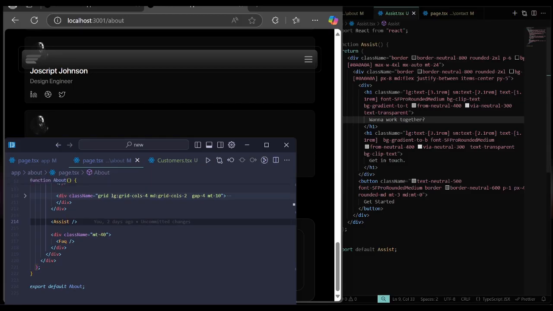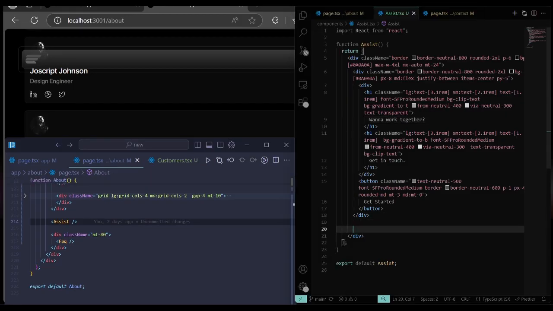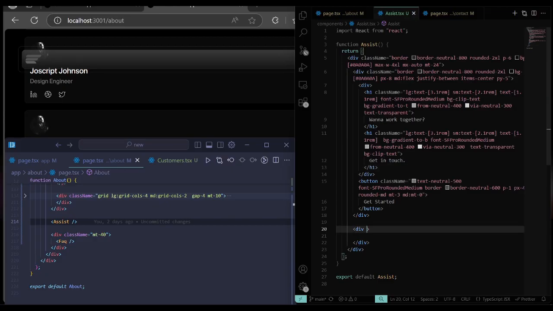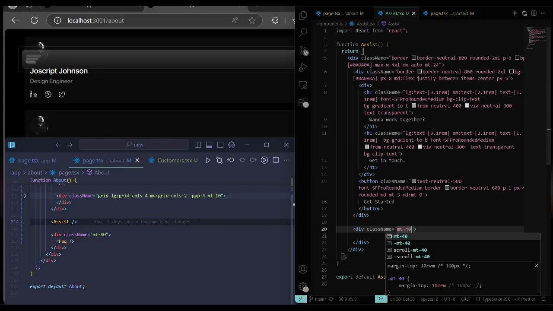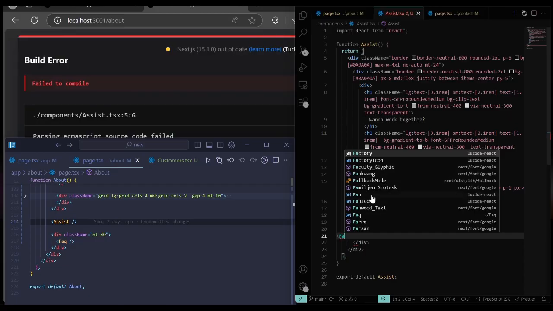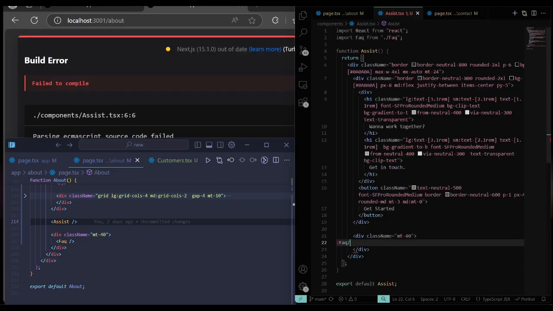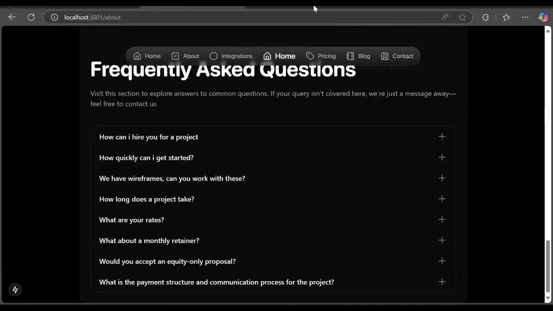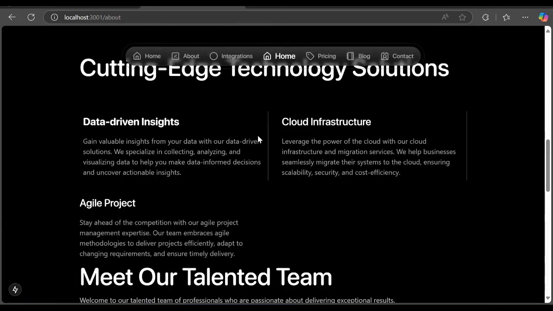And also down here, we have built the FAQ card, which is this, so we just need to render it in here. Build a class name, margin top to be 40, and in here we're going to call the FAQ, this one. Let's save it. And we should see frequently asked questions, as you can see.